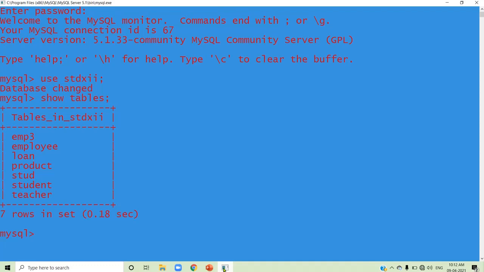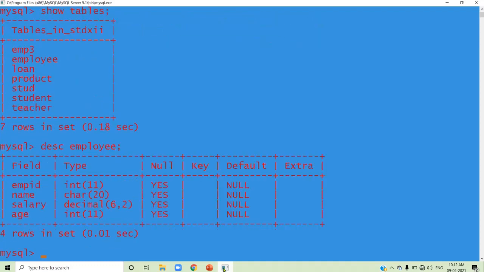Now I'll show you the content of the employee table. Before that, I'll show you the structure of the employee table. How can you see the structure of the table? What's the query to use? Describe, D-E-S-C. Describe employee. Now you can see the structure of the employee table.